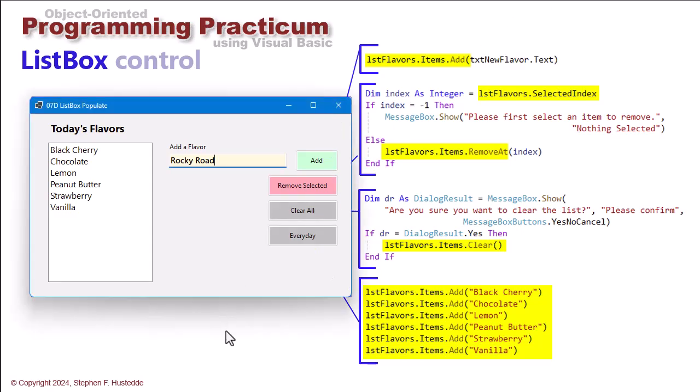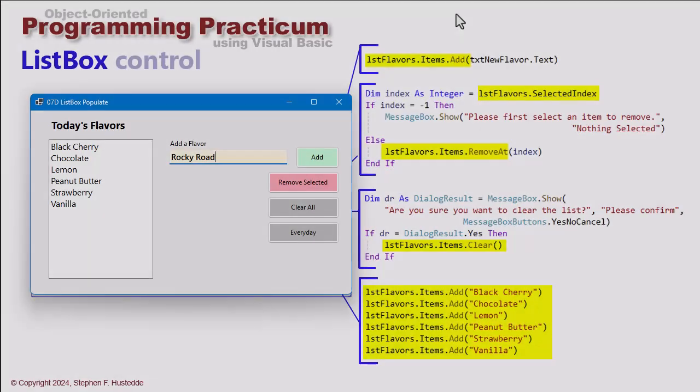Here then is the live demonstration of that. So I've added in Rocky Road. I click Add, and we'll see Rocky Road is added to my list box. Notice it came in here at the bottom. I didn't set this up to be sorted. So I'm going to pause here and change that, and we'll see how it works with the Sorted property set to true. I've changed the Sorted property to true, reran the application.